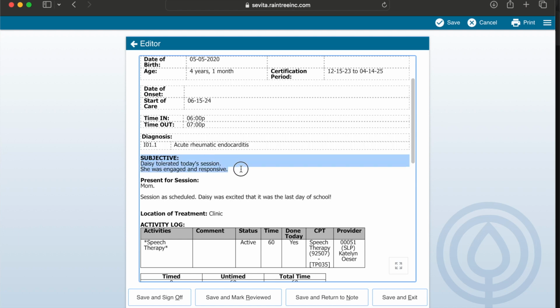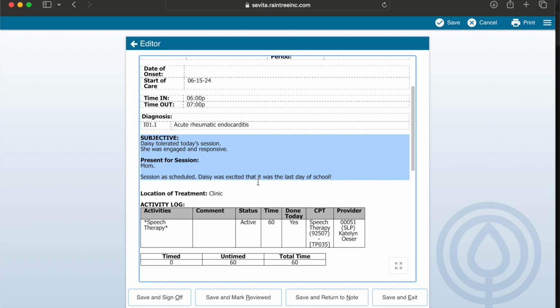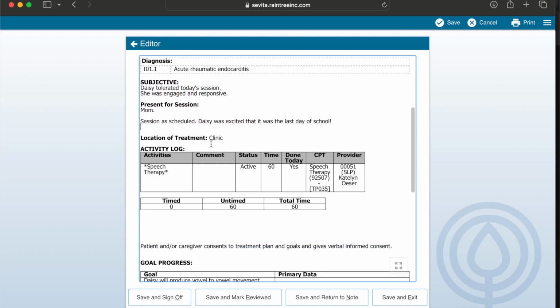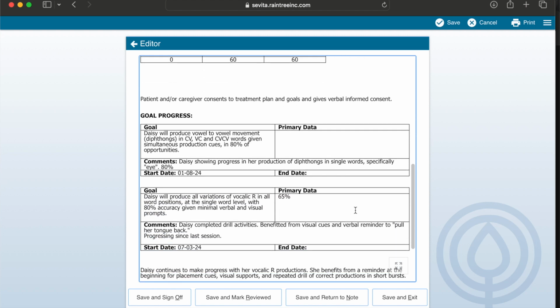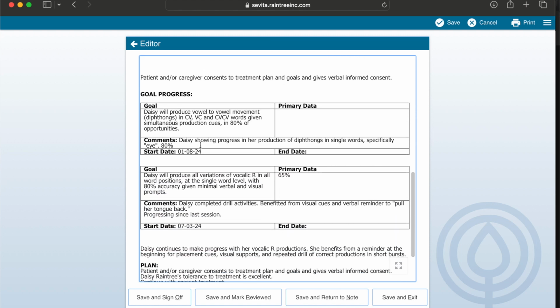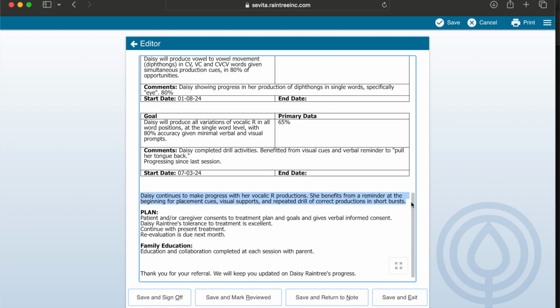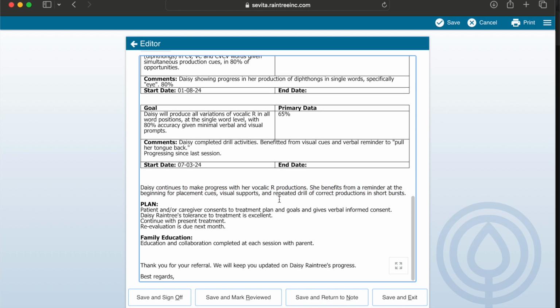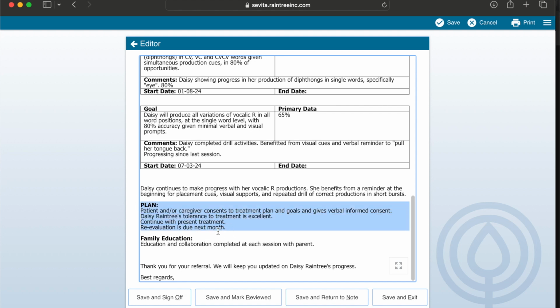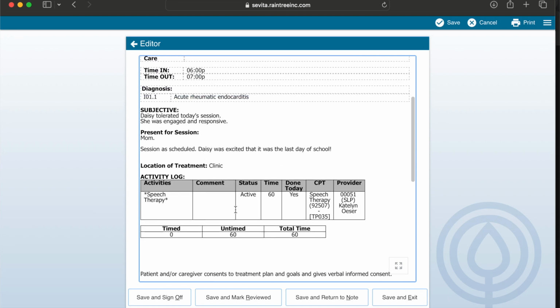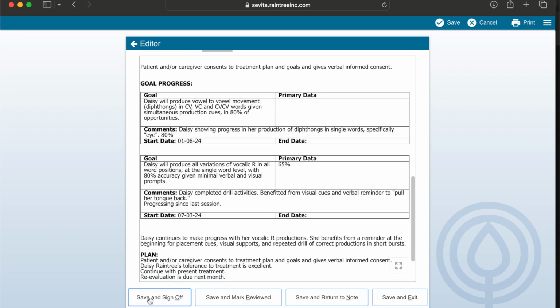So here's my subjective. We clicked on some of these and entered some of that information about Daisy being excited. There's my billing, 92507, 60 minutes. The objective information, the goals I worked on, the percentages, cues, prompts. My assessment of the session, how she's doing overall. And then the plan. Most of this was that we clicked on it, and a couple of things we entered into that box. Once that looks good, you can say, let's save and sign off.